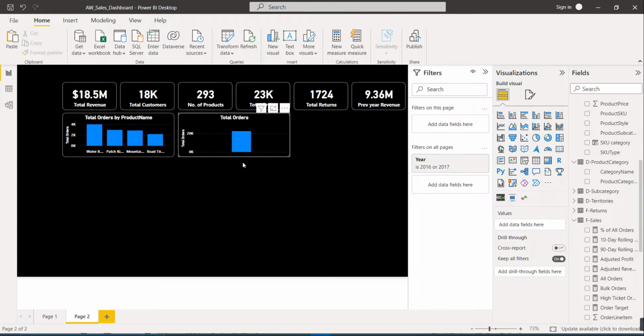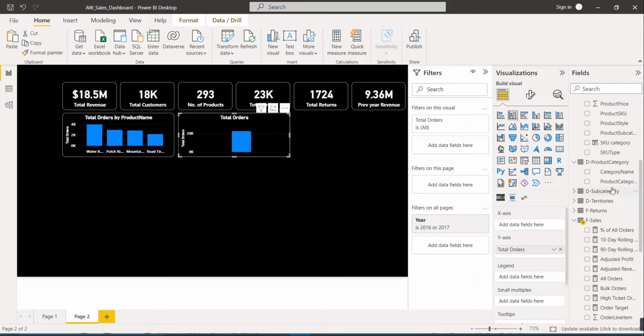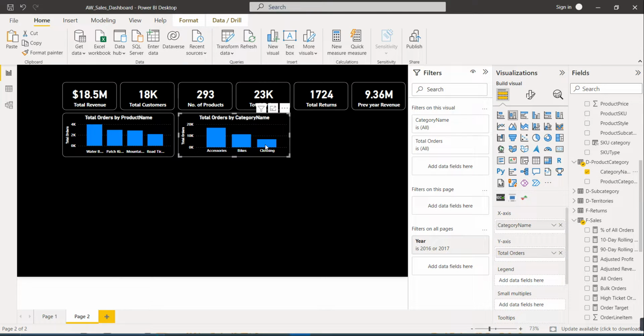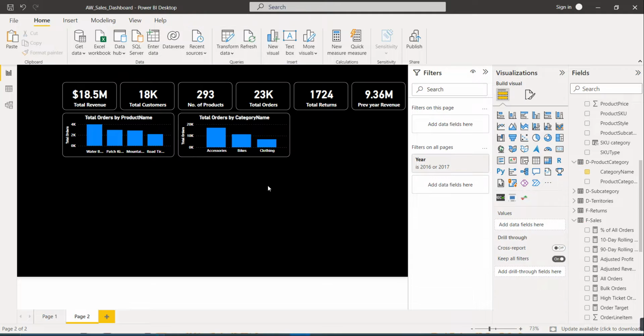As we are creating the visual for total orders by category name, we have just copy pasted the same visual. On the y-axis we have shown total orders, and on the x-axis we are showing category name, so we'll drag category name here. Basically we have three categories: accessories, bikes and clothing. After that we can create one more visual based on the same type of chart. The visual is total orders by subcategory name.